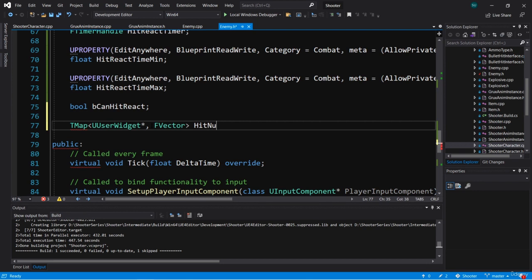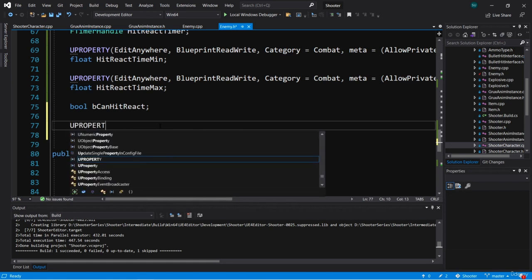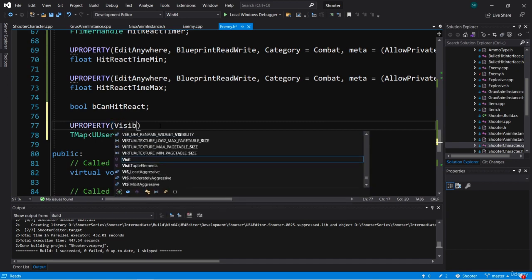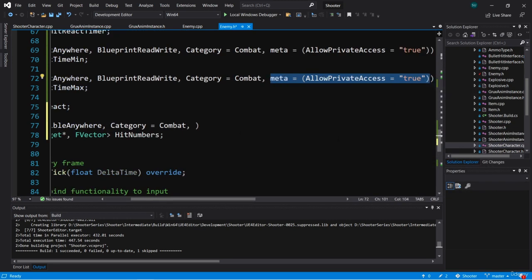I'm going to call this HitNumbers, and this TMap is going to have hit number widgets inserted into it along with the hit location associated with that number. That way we can use this map to update the locations of those number widgets each frame. I'm going to make this a UPROPERTY and make it visible anywhere, so that we can see this update in Blueprints. Let's give it a category of Combat and the same meta specifier as our other variables.